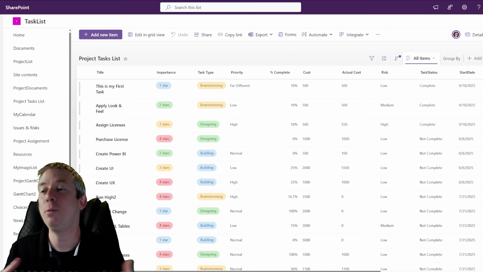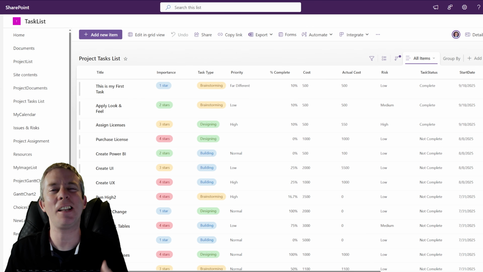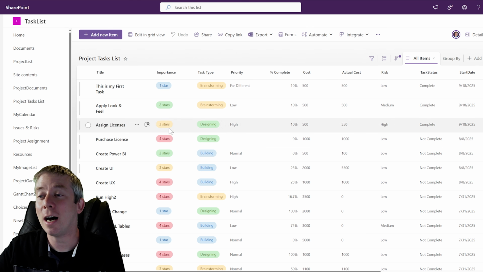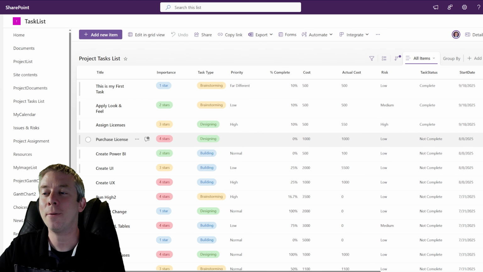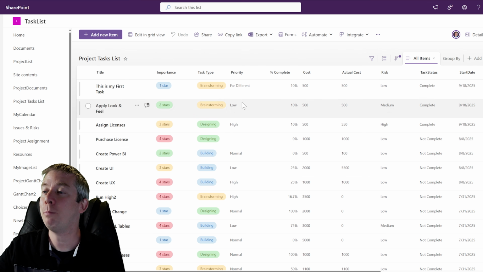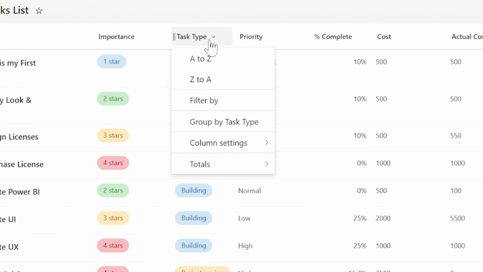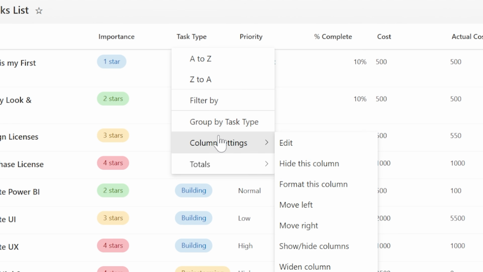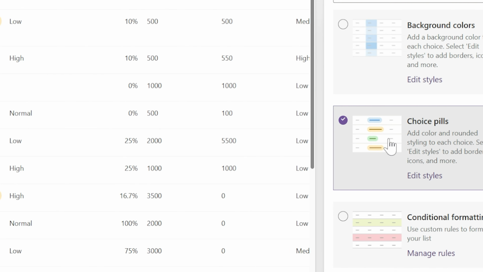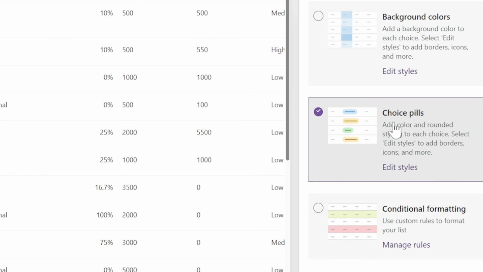So we have this beautiful SharePoint list here. There's some out of the box conditional formatting here, right? We have what SharePoint calls pills. So if you came into one of the columns, went to column settings and format this column, you could see this is called a choice pill. We also have different background colors and conditional formatting.